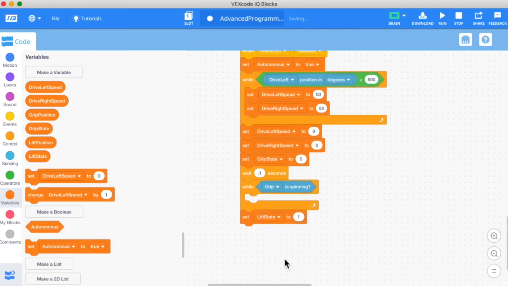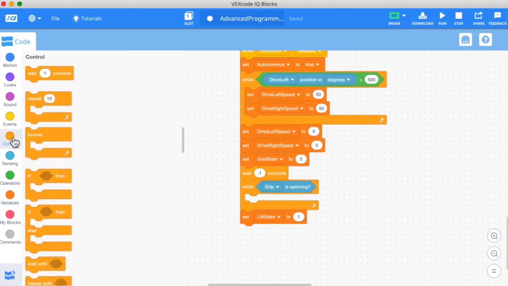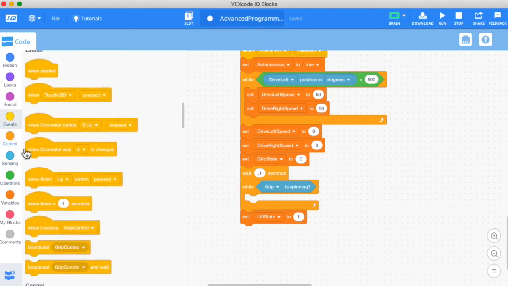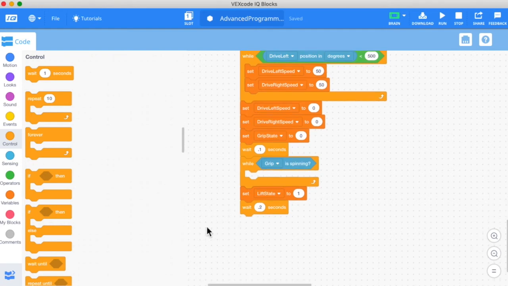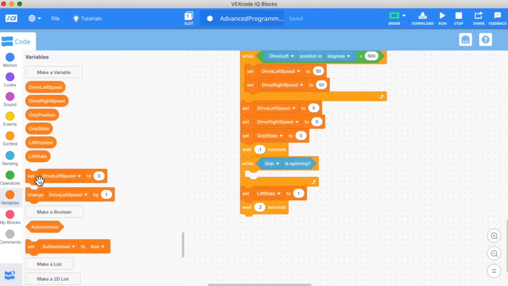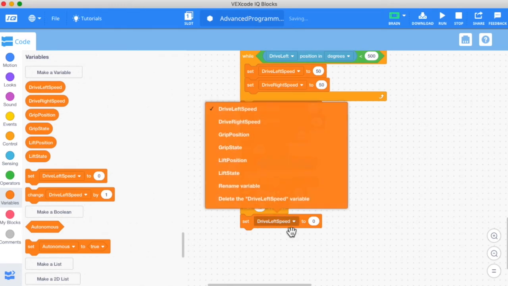Okay. Again, we can either wait for it to stop spinning, or maybe we should just wait for a small amount of time. We know as soon as it starts moving a little bit, we'll be fine. So let's just wait for a couple tenths of a second. And then we can start doing some more autonomous moves. So we can start driving in another direction. So let's go ahead and add drive speed right.